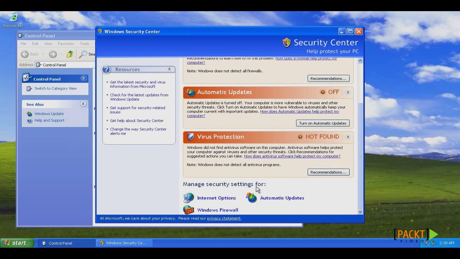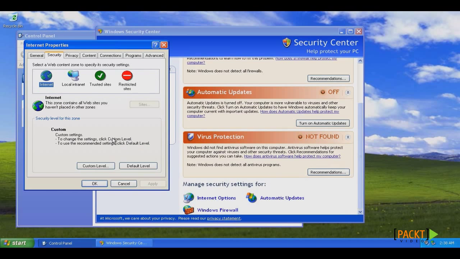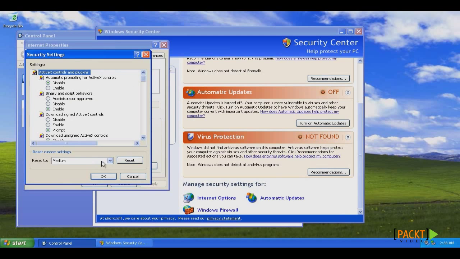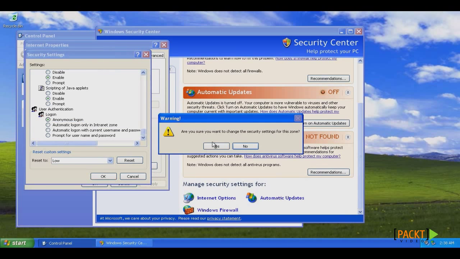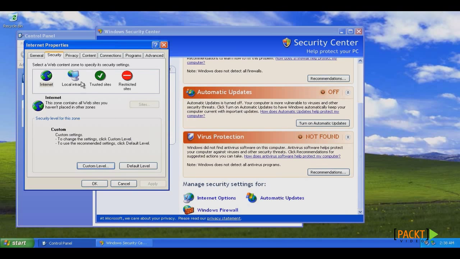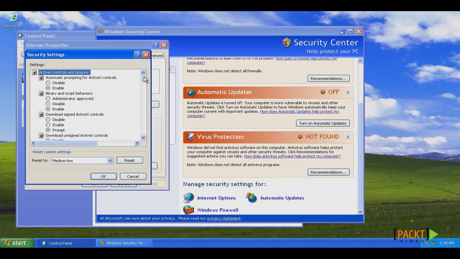Then go into Internet Options, and we want to set each of these different profiles to custom level, and then set it to the lowest possible security setting. Also go ahead and enable anonymous logon on each one, and then click OK. And you'll do this for each of the different profiles listed at the top.